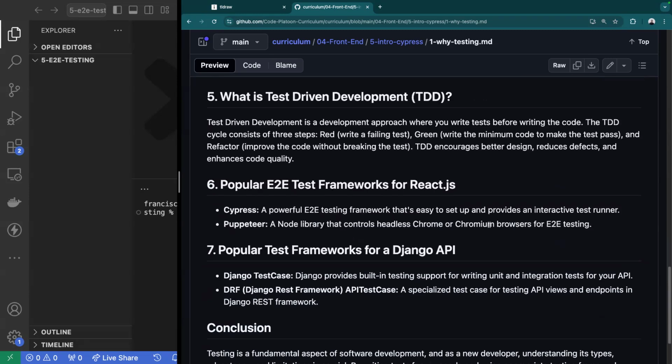All right. So now popular end-to-end frameworks for React, we have Cypress and Puppeteer. They are both frameworks that essentially mimic a user traveling through your site. And you just create tests where you're saying, hey, I want you to pretend that you are a user, that you are typing things into this input field, and that you then submit the form. And then I want you to check that something is populated on the screen.